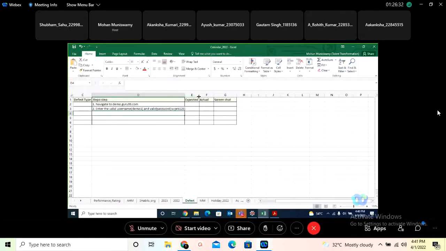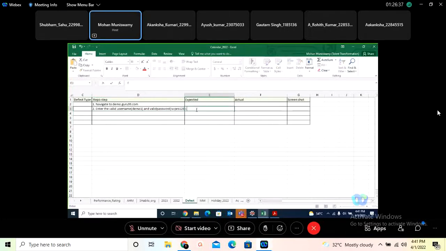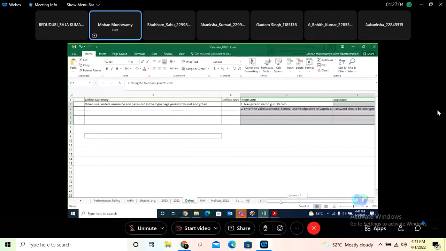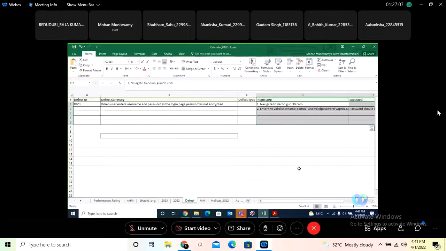What I will write in expected in this place: password should be encrypted. What actually is happening? Password is not encrypted. Typo error may be there. Encrypted. Okay. So I have given him the reproducible step details also, so that the developer will reproduce it to get this defect. So, defect type.